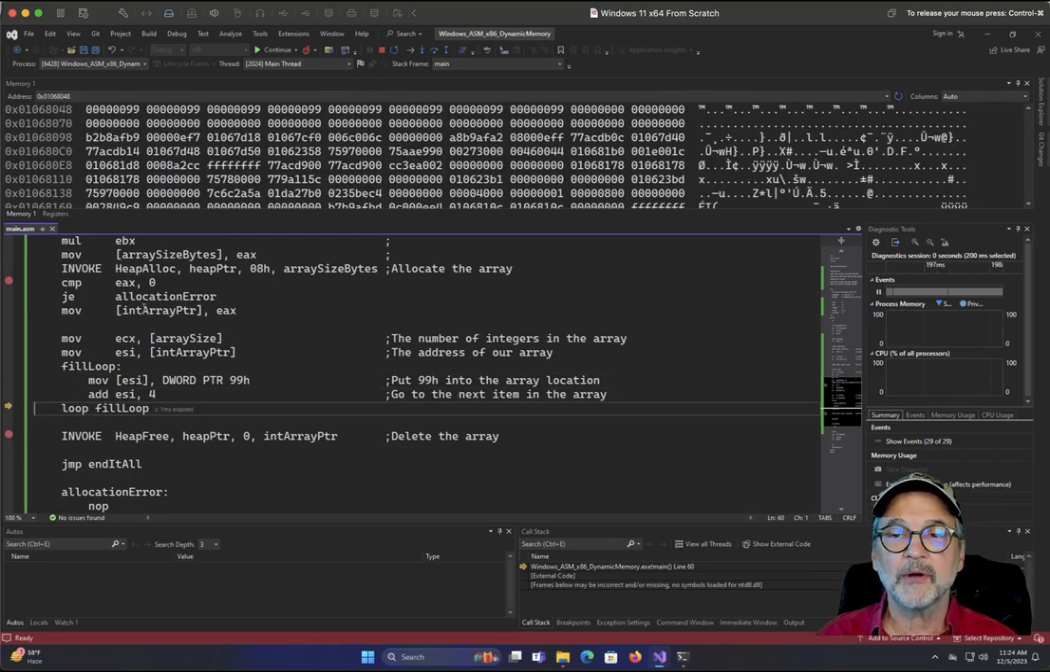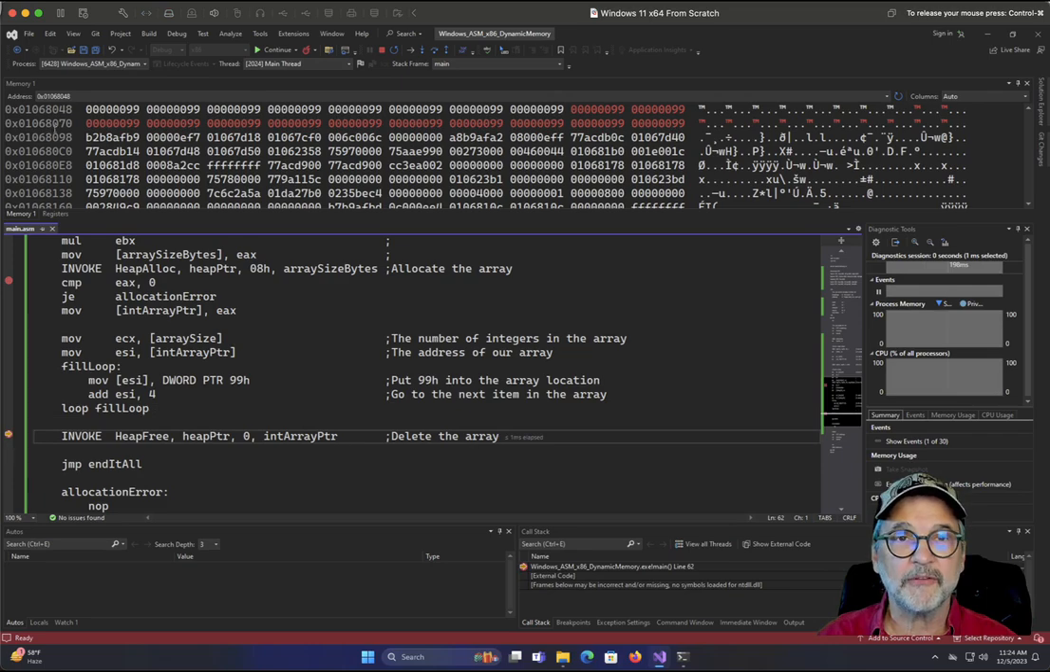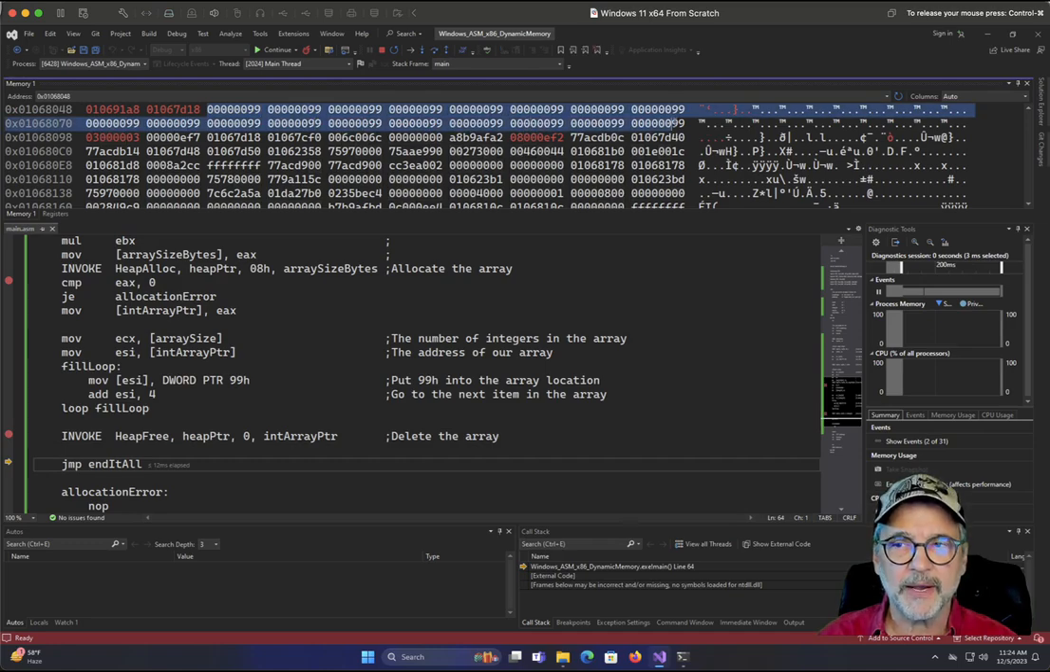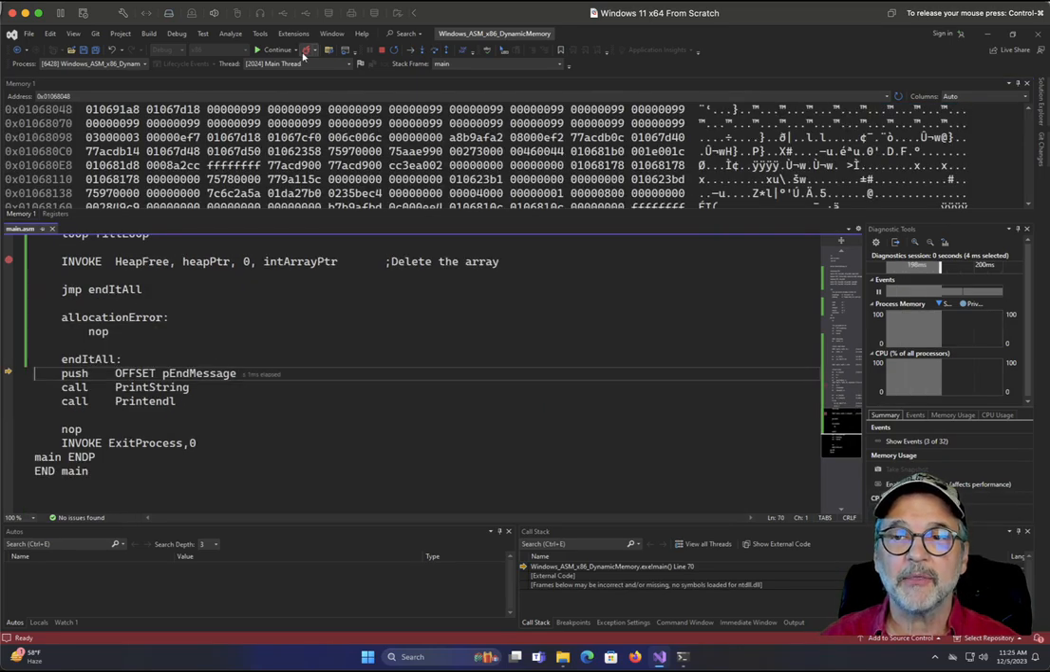I'm going to put a breakpoint on the heap free. You can see all the data in that array are all 99s. Then we're going to heap free it. Also notice it did not zero out the array. It's the same on Linux. So if you've got some data in that array that you don't want to be touched by some hacker or some other program, it might not be a bad idea to put a loop in there and zero it all out when you're done with it. That's how security problems occur: you leave data in memory, you don't think about it. And we're going to jump to end all, and that's going to end the program.